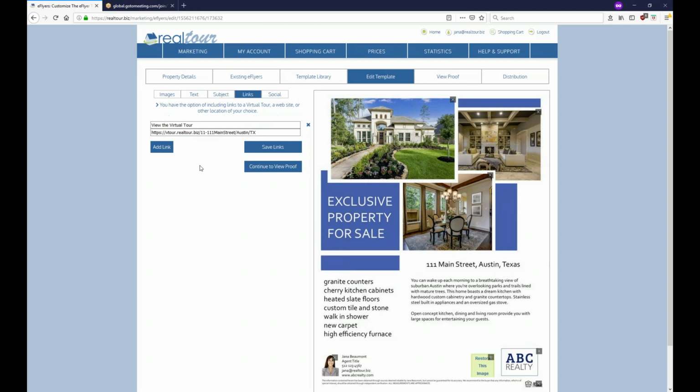So to save you some time, the first link is an automatic link to your virtual tour. And we've given it a name, View the Virtual Tour. We've automatically put the link in here so you don't have to do anything. Now you'll notice that there is a delete feature here. If for some reason you do not want your eFlyer to link to the virtual tour or to anything, you can simply click delete and your virtual tour will not link to anything.